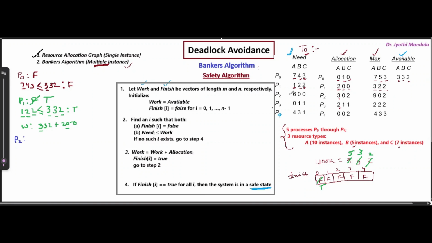What is need of P2? Need of P2 is 600. Is 600 less than or equal to work? What is work now? It has been updated, so you need to take the updated values only. 532. Is it less? 6 is less than 5? No, it is not. So it has become false. So if it is not satisfied, we need to go with the next process.